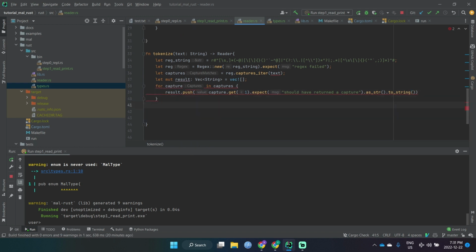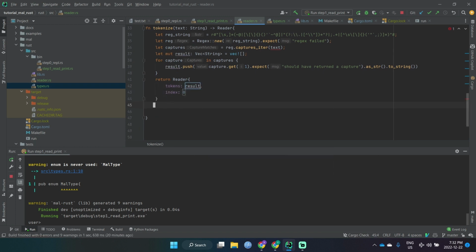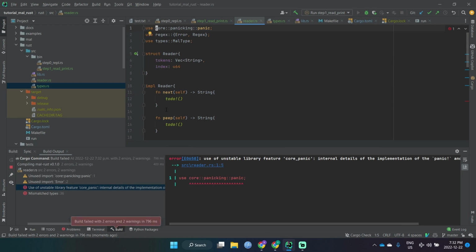We need to return the Reader, so we need to create the Reader. This code is not correct yet, but let's just get it to compile. So return Reader and fill out all the fields for me. This is just going to be the result, and this is index of 0. That's what we want. Okay, compile, and let's see what the problem is with our program. Use of unstable core panic.